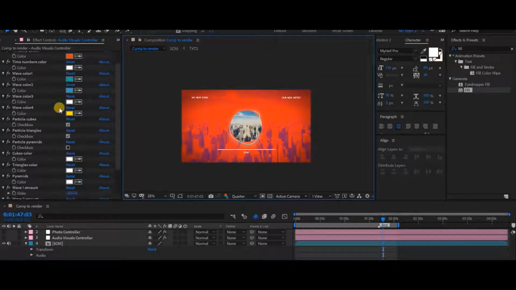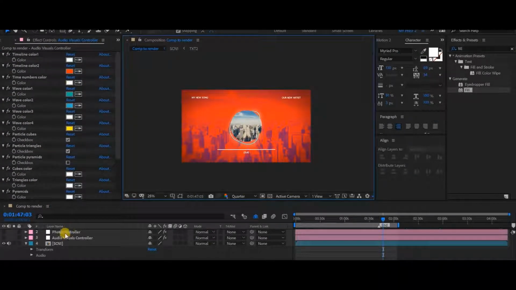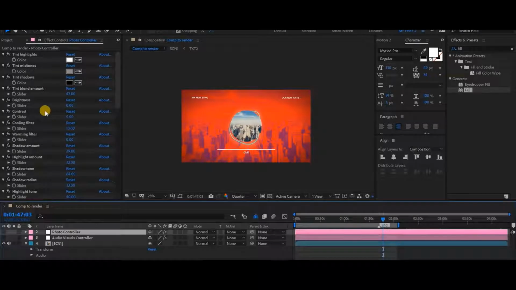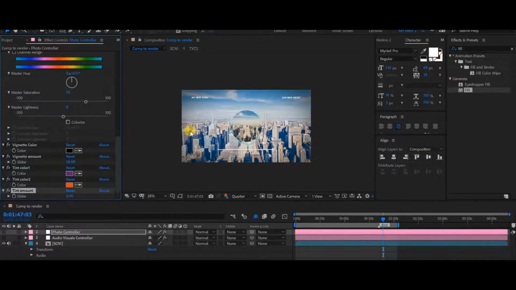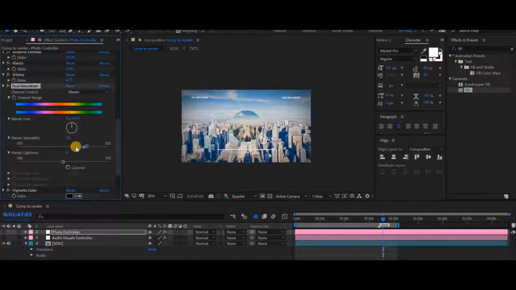To do this, you need to find photo controller, and in this photo controllers you can change all of those things, but they won't be very visible because of our tinting, and the tint color can be changed in here, and tint amount can be changed at the very bottom of this effect control panel. So if we switch it to 0, we see the original colors of our photo, and then you can play with all those saturation. Let's say we want this 92.